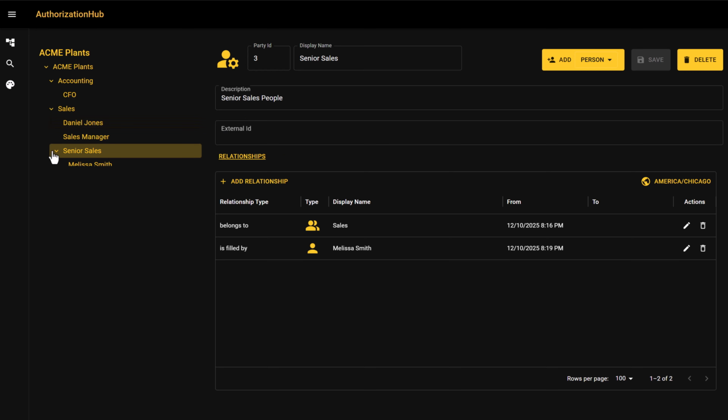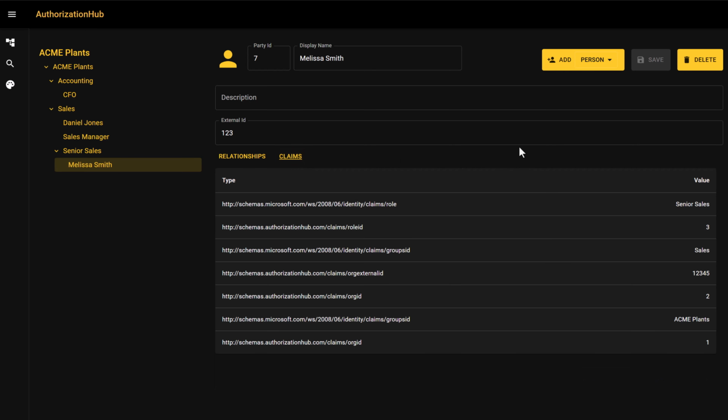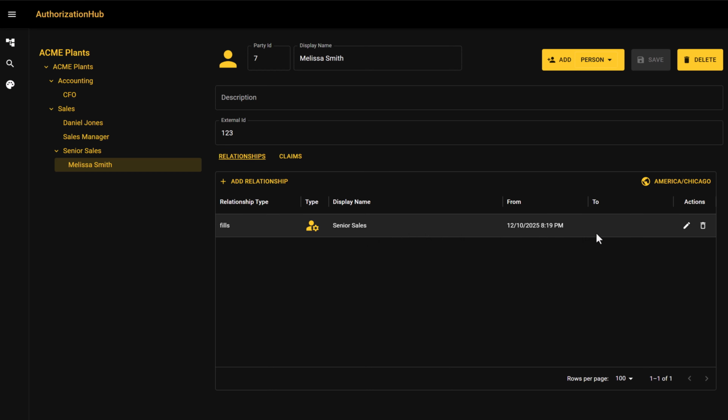Now let's take a look at the senior sales group or the senior sales role, and here you can see we've got Melissa Smith. Now if we look at Melissa's claims, we're going to see a few more. She has one for Acme Plants and she has one for the sales department, but she also has a role ID, and this is for the senior sales role, as well as a role claim for senior sales. So that's the great part about having an organizational tree. You don't have to create and you don't have to maintain or manage all those relationships with the entities above it. So it's a great time saver, and it's one of the big advantages of Authorization Hub.